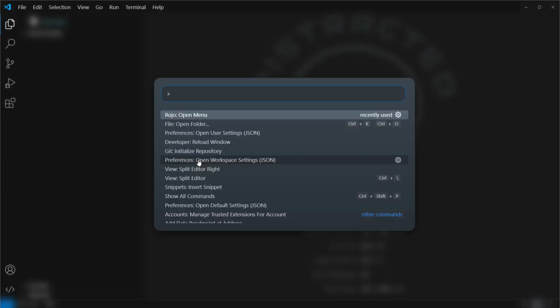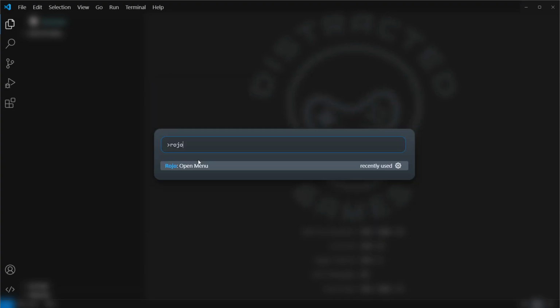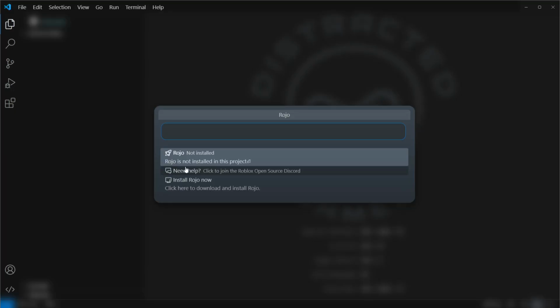Now again, yours is going to look different. I've got mine customized, so it pops up this nice little shadowed window in the middle here. Don't worry about that. And basically you would type in Rojo. You can see mine's already open there at the top, but that will give you this open menu option. So we're going to select that. And now you can see this will pull up the menu. Again, yours is going to be from the top here, so don't worry if it looks a little different. This is going to be the same menu though.